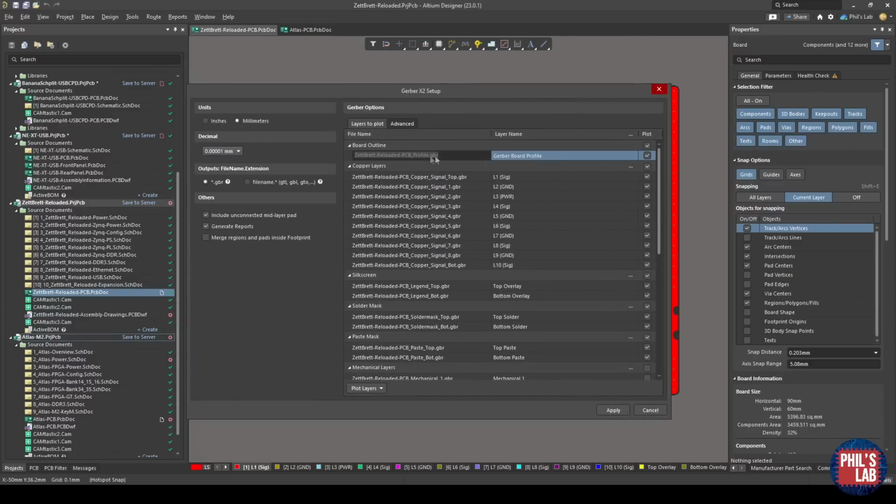Let's go through one by one. We have the profile layer, which is the board outline. You definitely want to send this one. Then we have all of the copper layers, and these should all be checked, of course. We want to make however many layers we have in our board. This happens to be a 10-layer board.